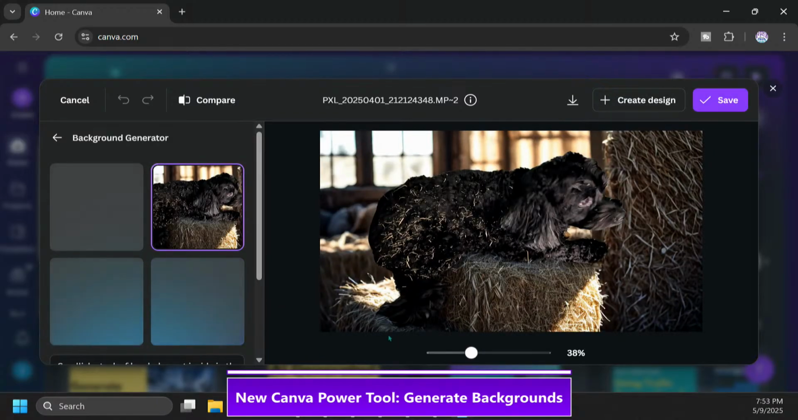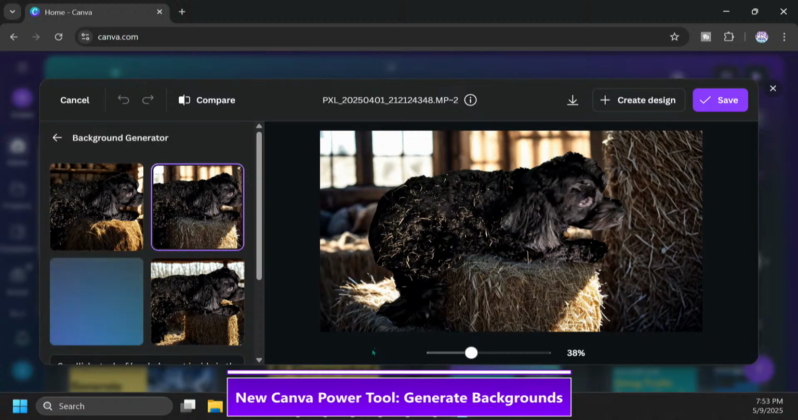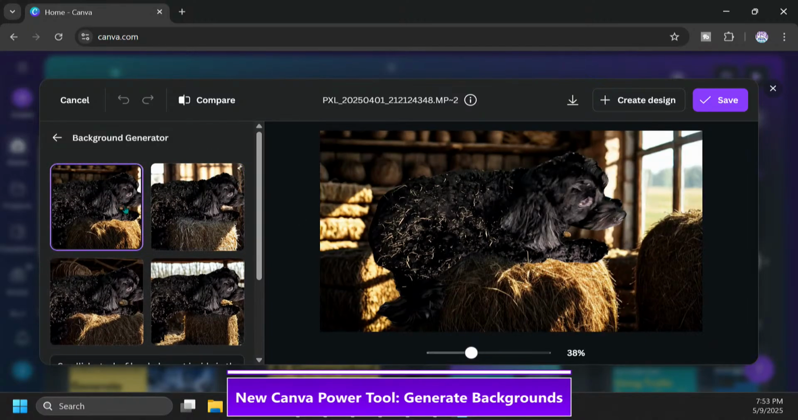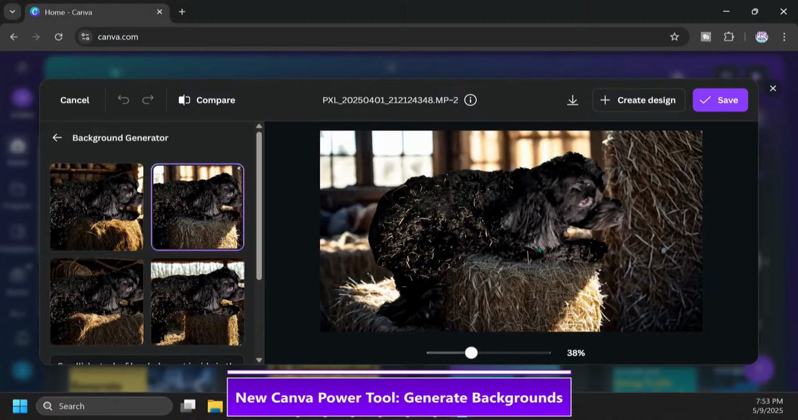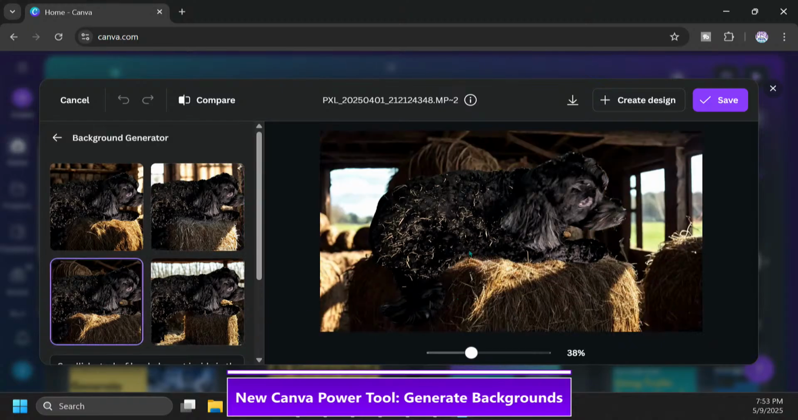Okay, we got the first one. Now this is funny. I said outdoors, and it seems to have put it in a barn, which I think is funny. But okay, so then it gives you four options, right? So you can click on them to see. Now he seems like he's floating here. Here, he's sort of on, but his butt's hanging off. This one he's mostly on.